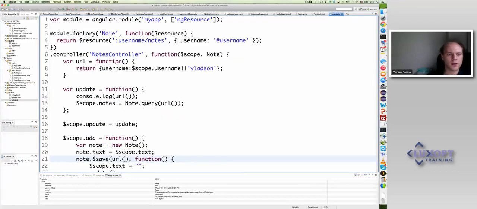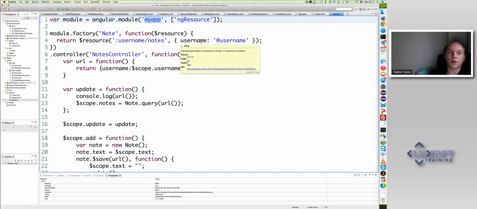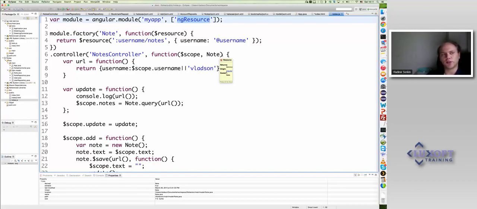Here you can see the controller. So the first thing we are doing here is that we are defining the module. We define that we are using my app module, and also we need to use ngResource. This is the additional module which allows us to use the RESTful services. And here you can see we define for the module, we define the factory. Factory will be creating the ways to access the REST services, and we define here the factory node, and node will be the object which we will be able to use for creating the nodes and saving the nodes.